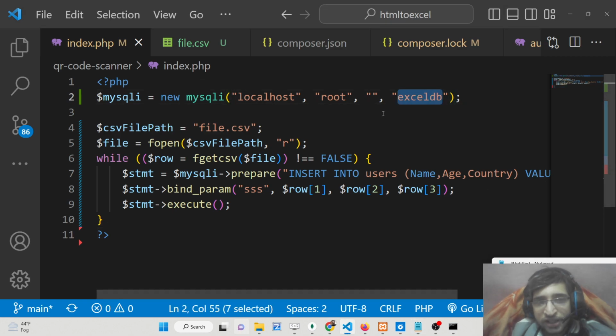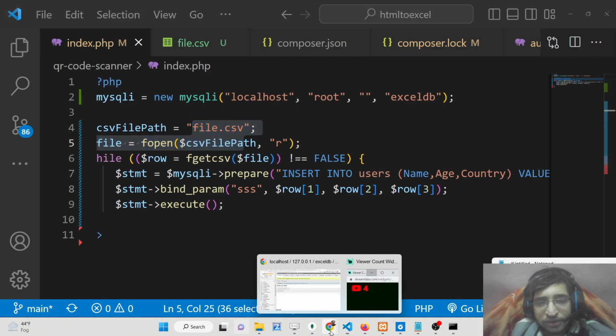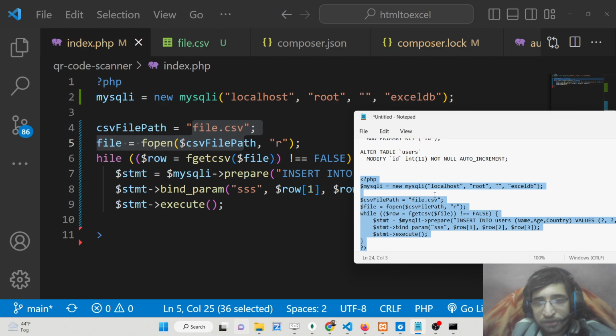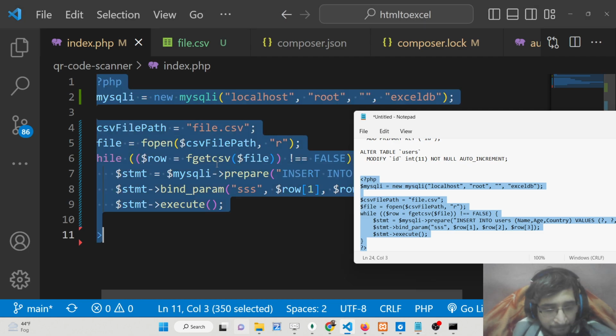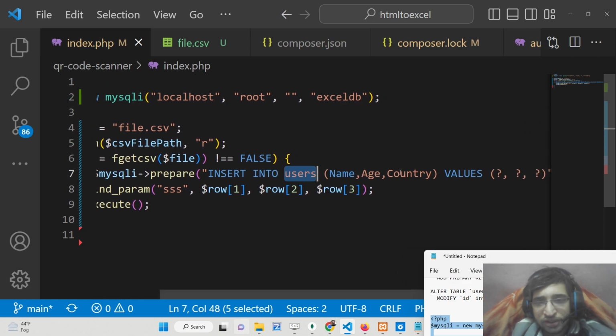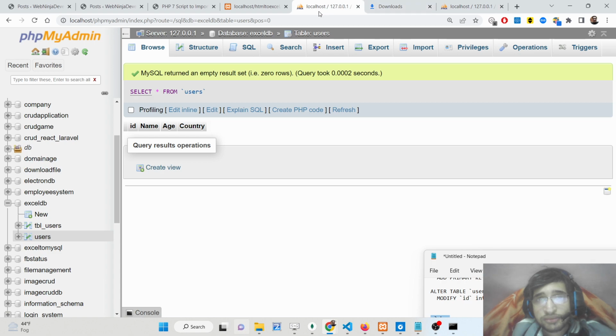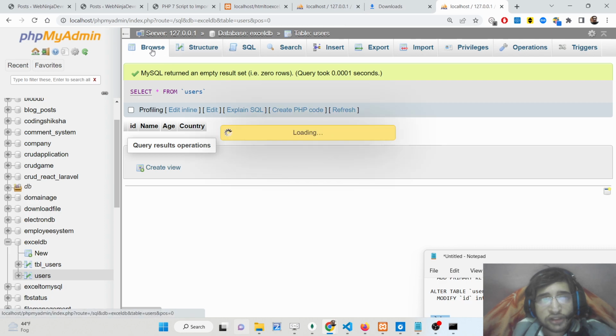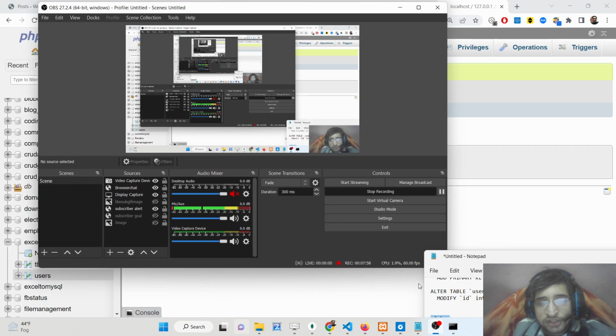You just need to replace your database name and this file.csv. Let me copy this once again and paste it. So you just need to replace your database name. This is your CSV file, and we are inserting it into this table, which is users, with name, age, country. Once again if you run this and go to your application, nothing happens. Let me see what the error is.